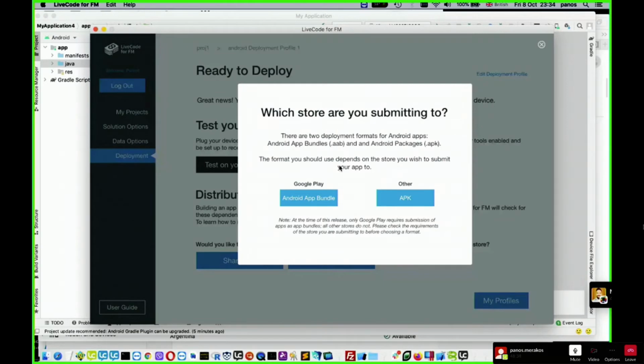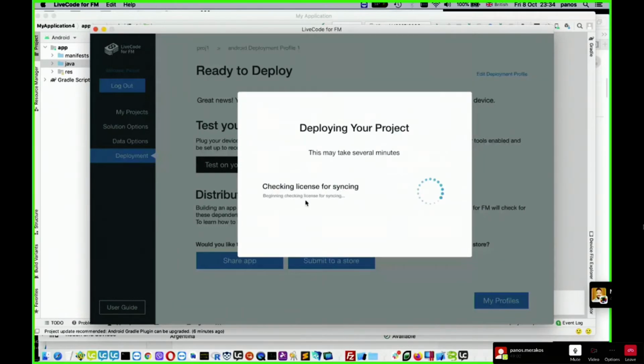And apart from the Google Play Store, you can submit your app to other app stores that have Android apps. For example, the Amazon App Store or the Samsung App Store, and these app stores require an APK to be submitted, not an Android app bundle. So we are interested in Google Play Store, so we want an Android app bundle.